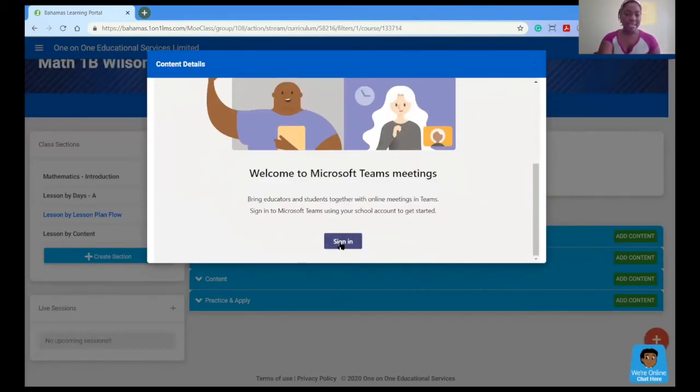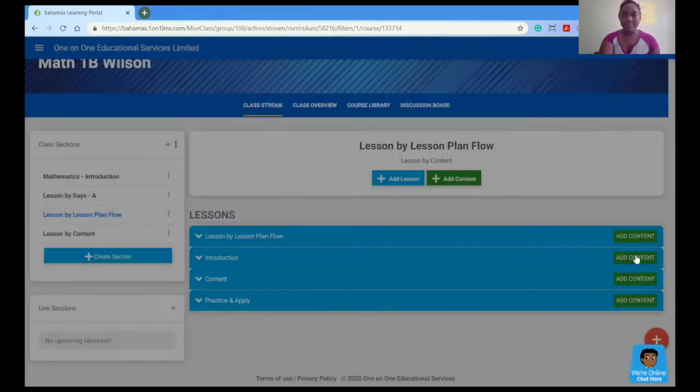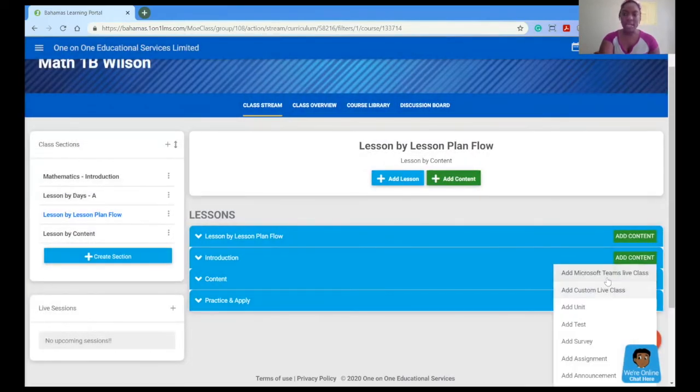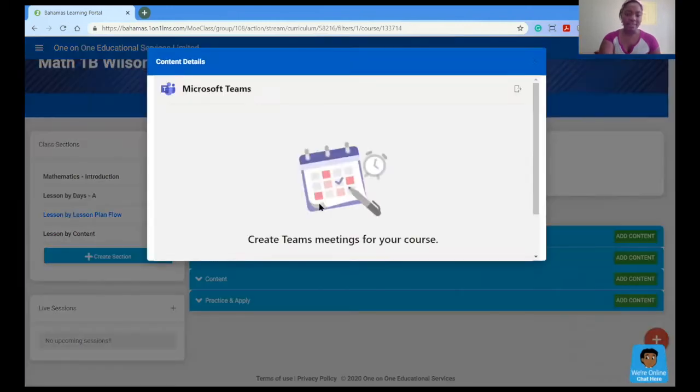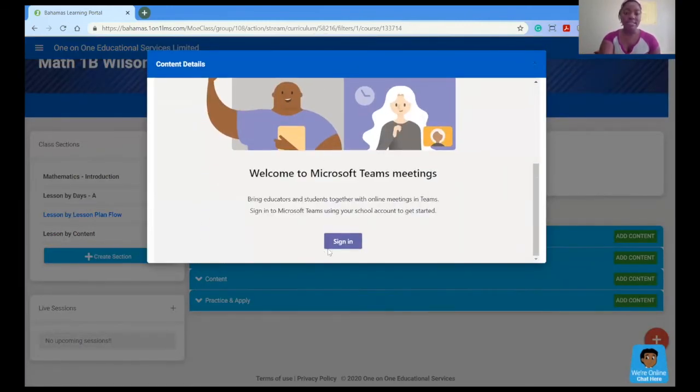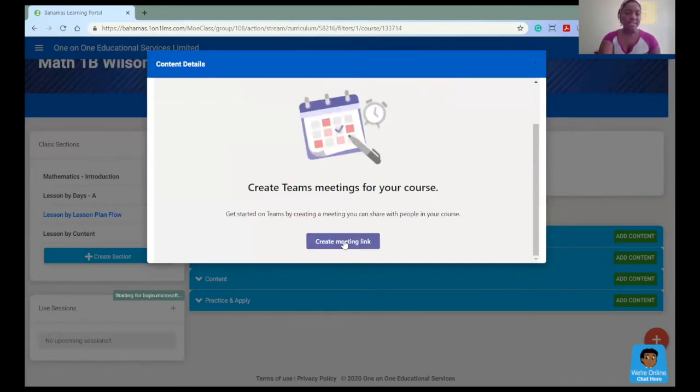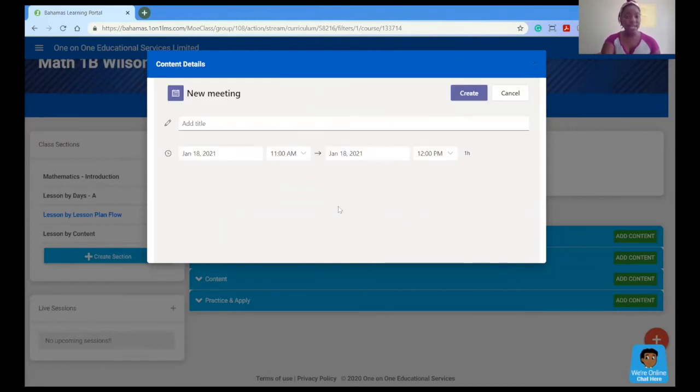So what I did, I clicked add content, clicked add Microsoft Teams live class, and it brings up the same view where I have to click sign in. Then I'm signing in. I just entered the email and password if you didn't see that. And now I see create meeting link. Once I do that, all I have to do is enter a name for the live session.